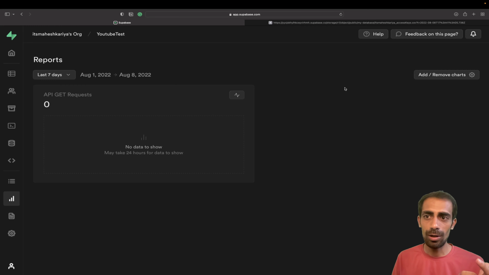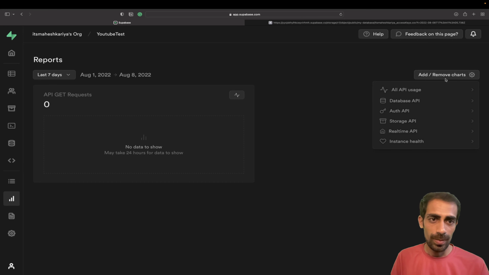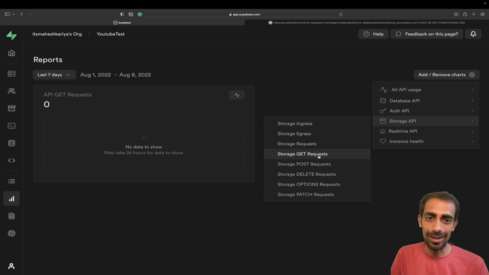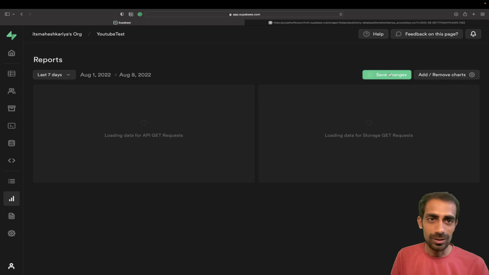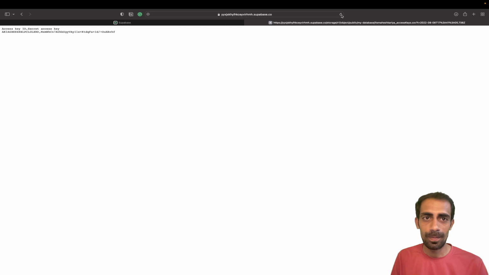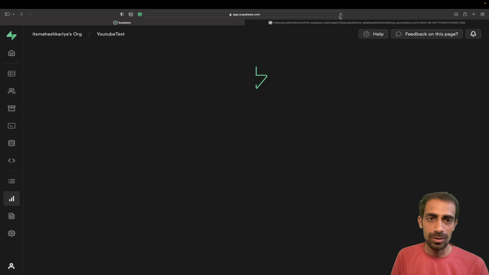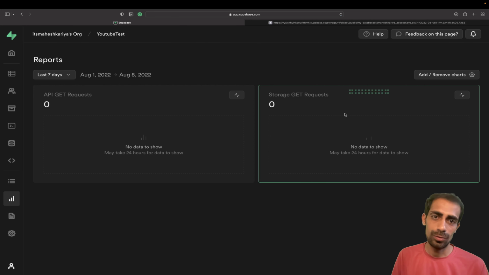So somehow through that API only we'll get this thing. It's not database, sorry, it's a storage. Sorry. Save changes. Hopefully this time it should work. Not sure though. It's in real time now. Why not? This is not working. Supabase, I'm not sure why it's not working. May take 24 hours for data to show. Oh my god. So I thought it's real time.